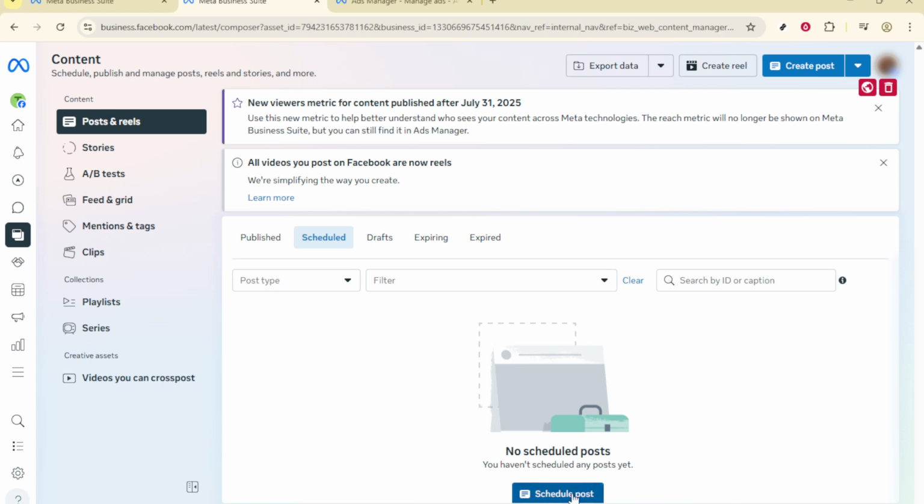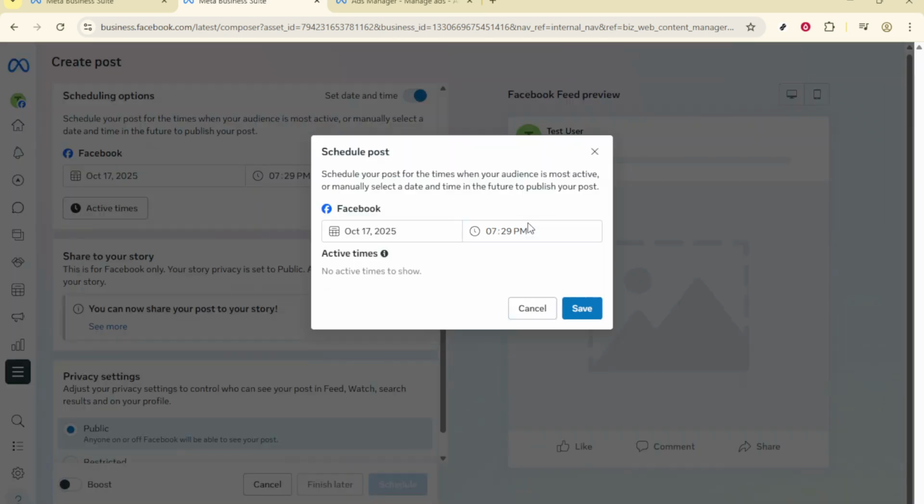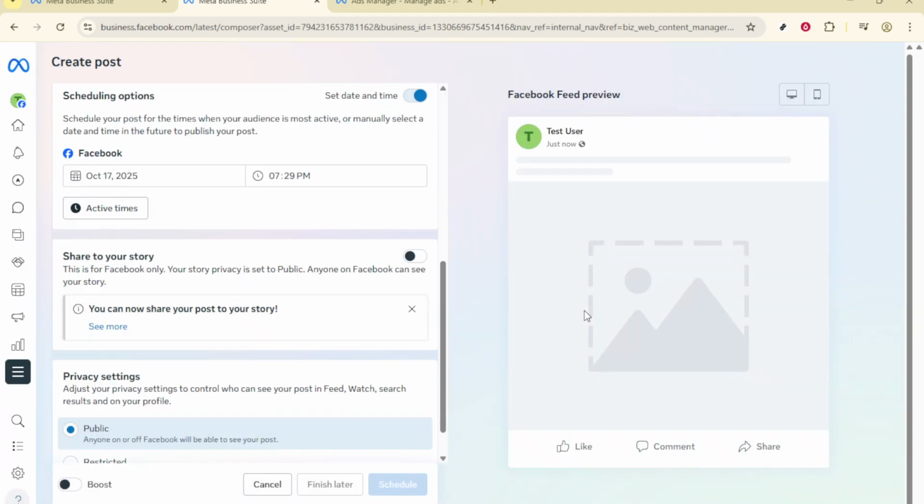This interface is usually very user-friendly, often featuring a calendar for easy date selection and a clock for setting the precise time. After choosing your preferred date and time, simply click Reschedule to finalize the changes. This simple process helps ensure that your content will now go live according to your new specifications, allowing you the flexibility to adapt your posting schedule as needed.